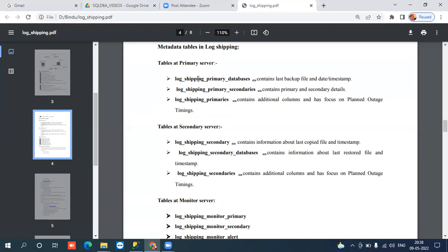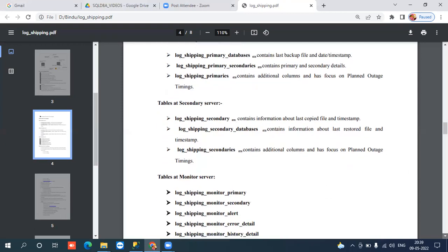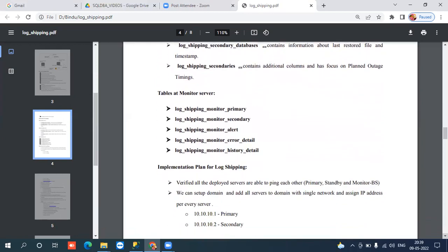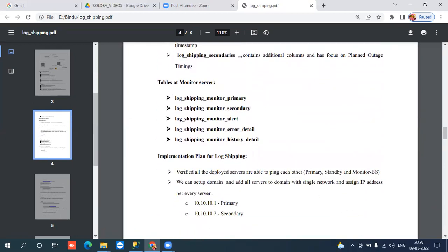For the secondary, it is log_shipping_primary_secondaries, and like that there are some naming conventions. The above three tables come into the primary server, and the below tables come into the secondary servers. If you want, you can query them, no issue. It is just some additional advantage to remember. The monitor server is optional anyway. If you configure monitoring, these will be created automatically.